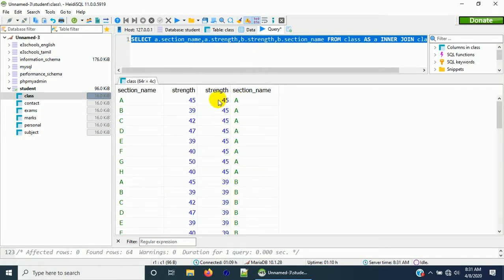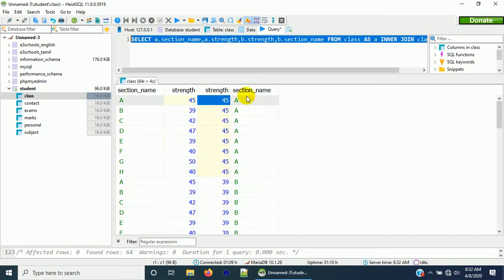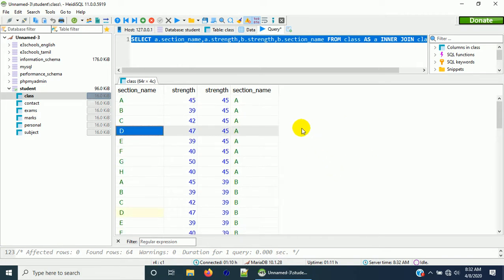We will get a single value, and this value will be combined with B and printed. See, A is combined with B and printed, A is combined with C and printed, A is combined with D and printed. Similarly, all the possible combinations will be there. And now it is easy for us to have a detailed analysis between two classes, so that we know which two classes can be competed together.